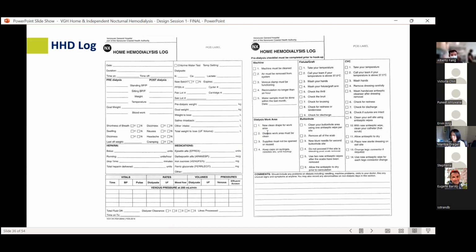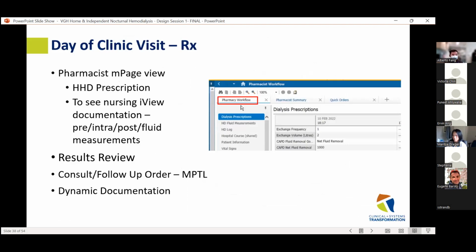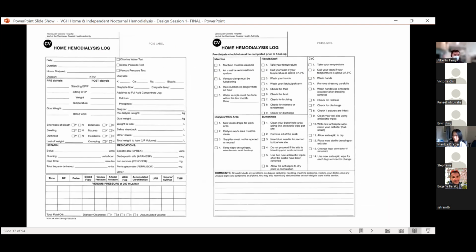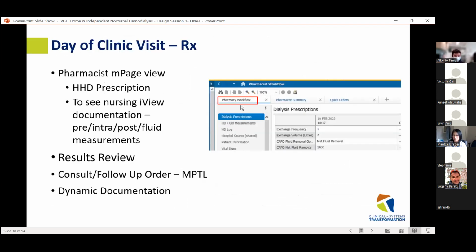So this is the HHD log that Vivi and Urban presented. So I'm going to skip over this. So that's the presentation that I had for the nurses for their workflow. Any more questions on that piece? Not right now. Okay.